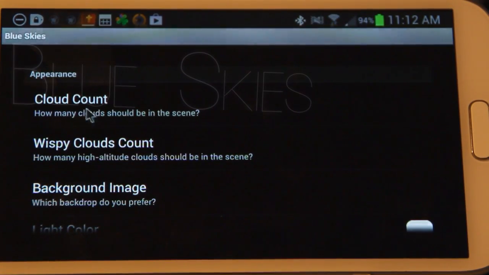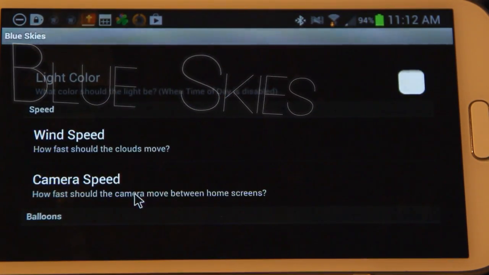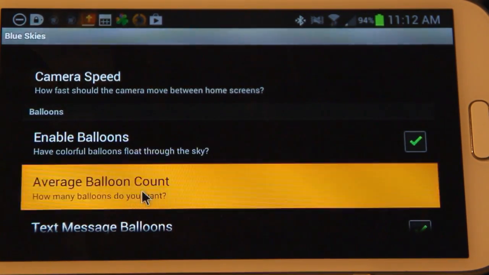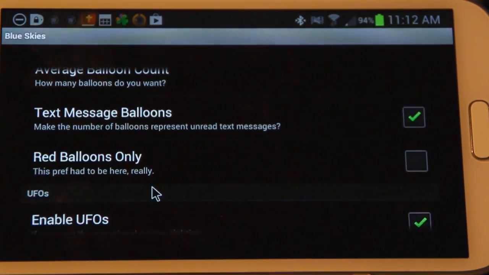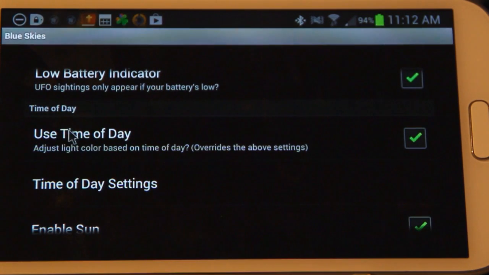It's a live wallpaper called Blue Skies, and it's free from the marketplace, although there is a paid version which has slightly more options, which you can see there's a lot of here. But despite that, it's a fairly straightforward application, and I'm not going to go through all the options. I'm just going to let you discover that for yourself when you download it.